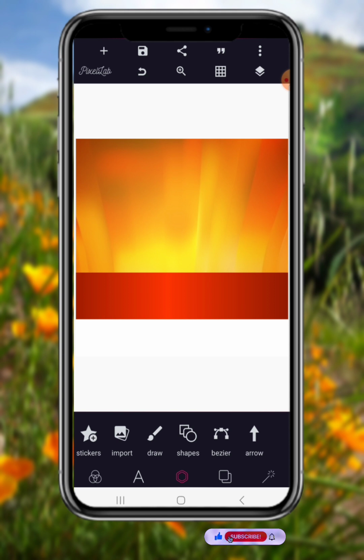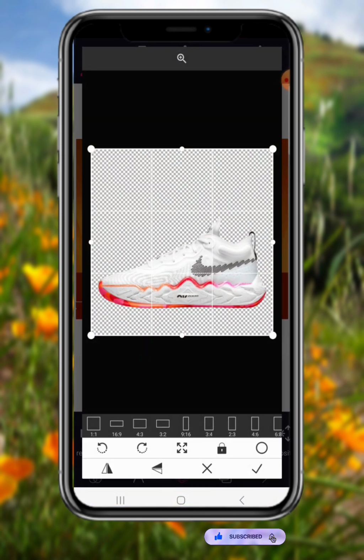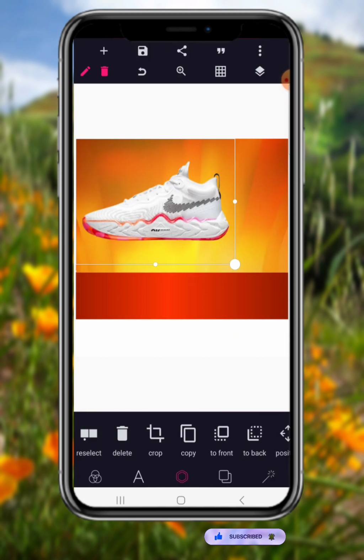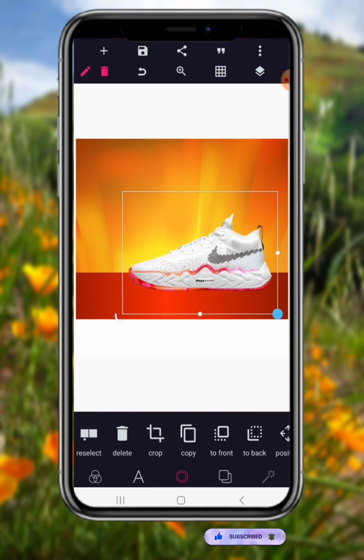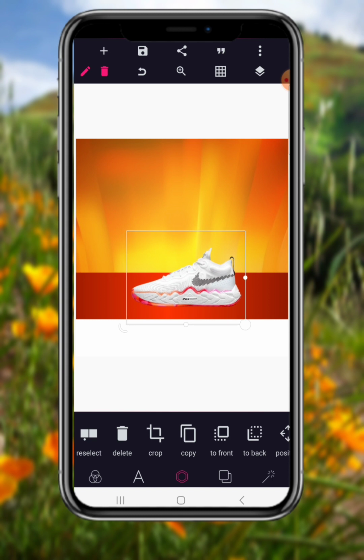Thank you so much. Now let's click on the import button, and I have this shoe PNG. Like I promised, I'll be leaving the link to get all of these resources in the video description. So I'm going to place this shoe image here.